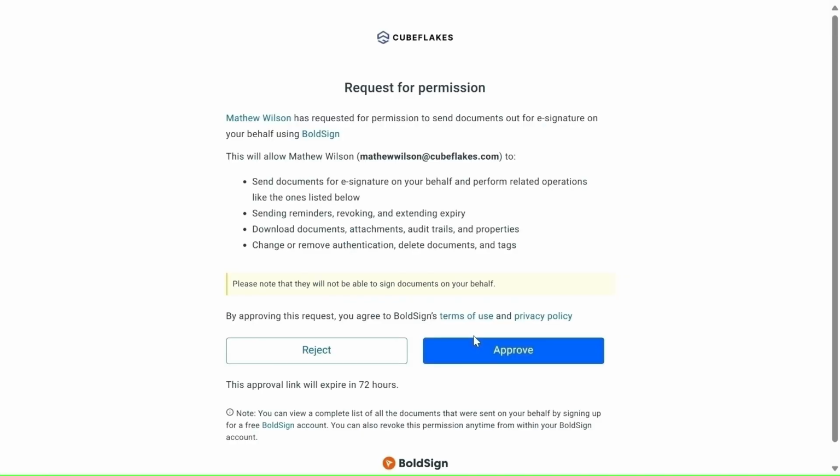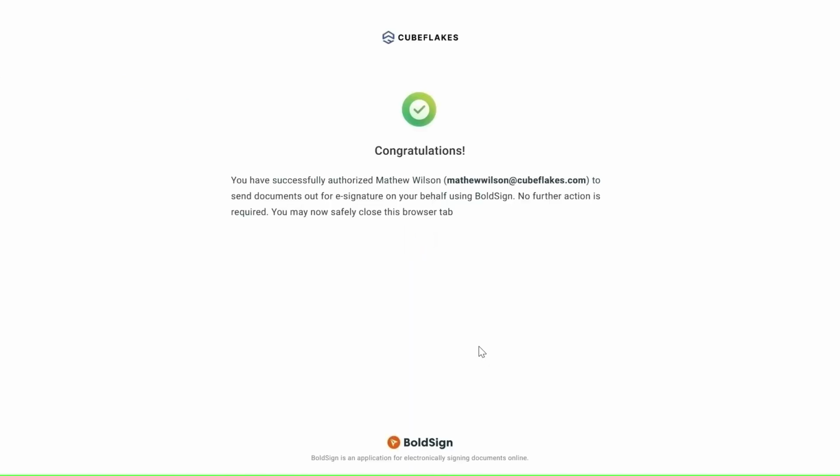I click on Approve Request, which navigates to the BoldSign approval page, where I can review all the requested permissions and approve the request. It then redirects to the acknowledgement page. Now operations such as sending documents, downloading audit logs, revoking access, and more can be performed on Kathy's behalf. Next, I proceed to send the document for signing.